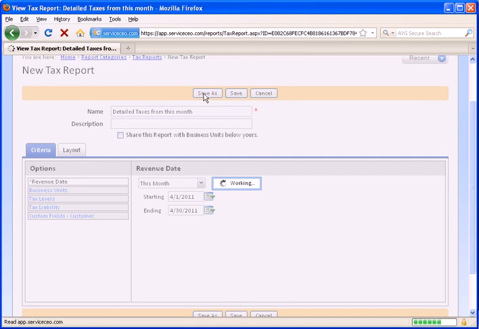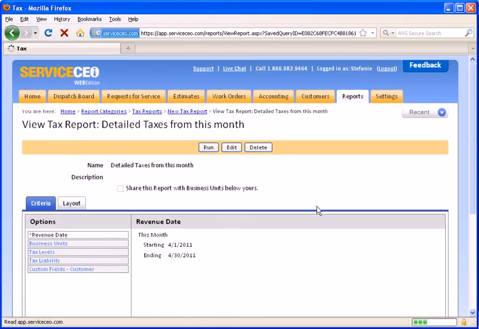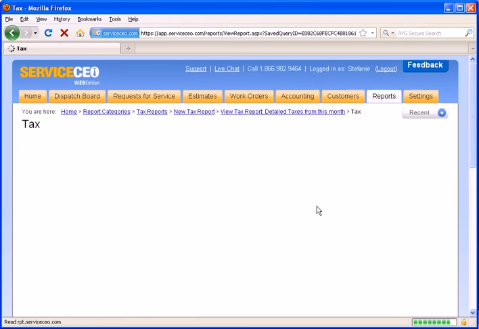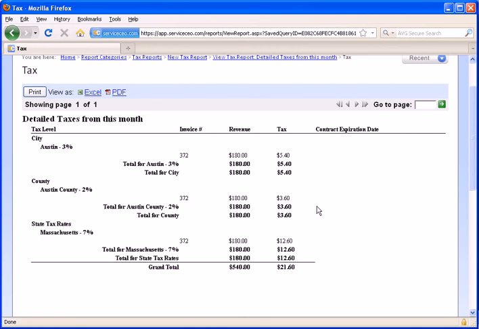We will save and run this report. As you can see, each tax level has been broken down and totaled up for you.